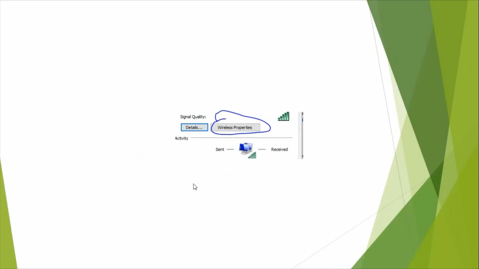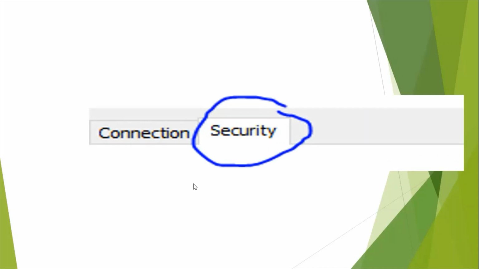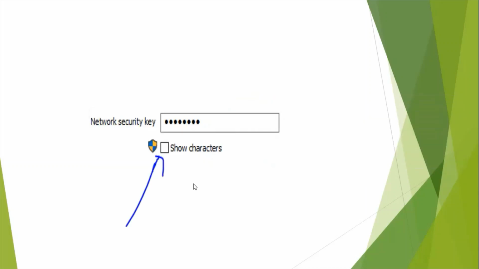As soon as you click, you will get two options, Details and Wireless Properties. Click on Wireless Properties. Then you find two options, Connection and Security. Click on Security, and now it says Show characters. Click on that, and it will show your Wi-Fi password.